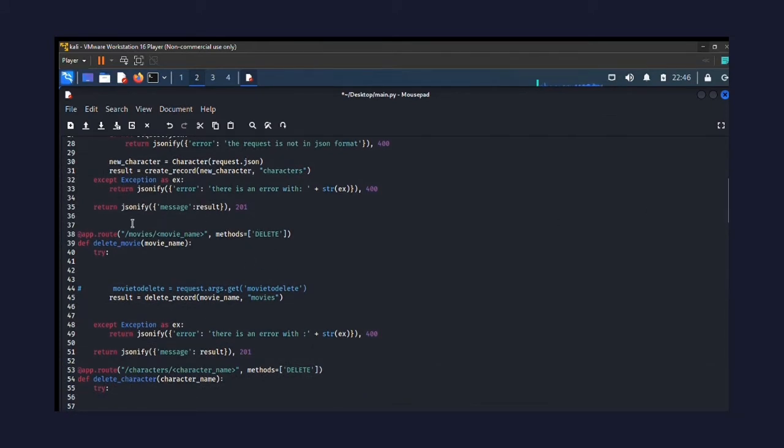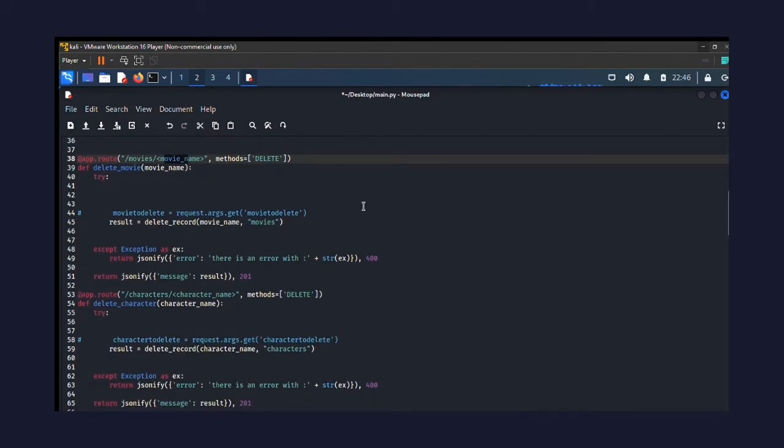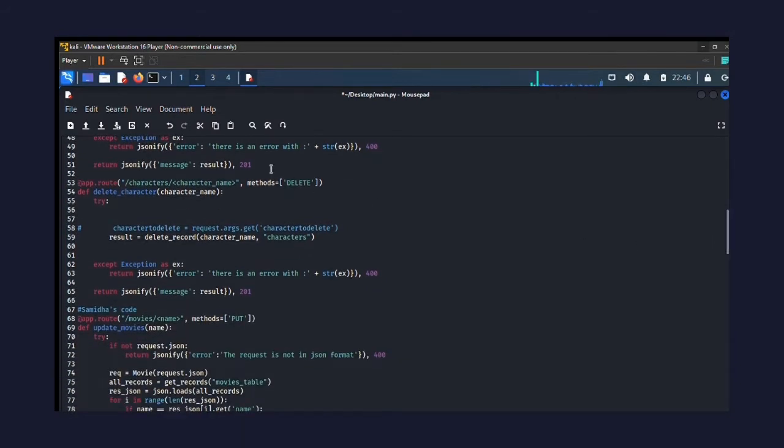Here we have a tag, so whichever movie the user prefers, he or she has to add the movie name besides the movie's URL. This code will go to a record function, take the movie name given in this URL, and then delete the movie name from the database. And then moving forward, we have the characters delete URL too. So we have added the code for the characters deletion also.